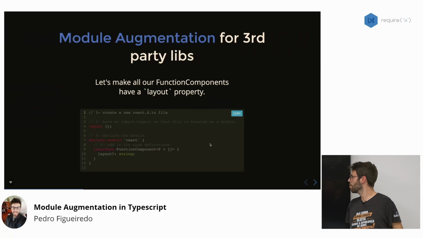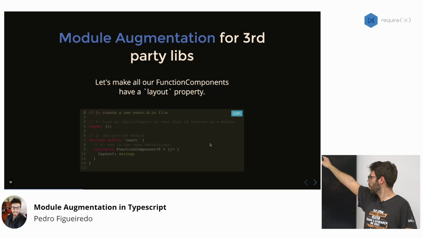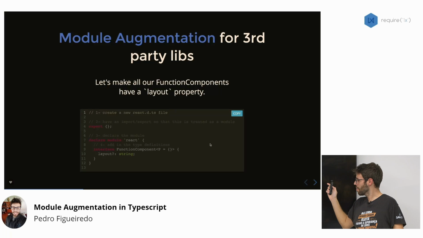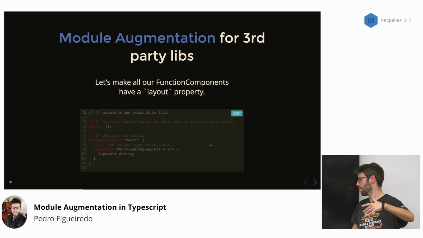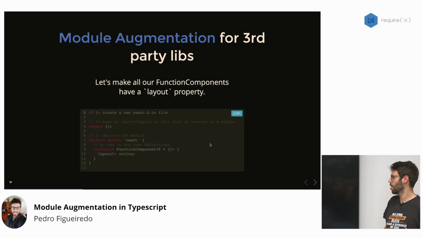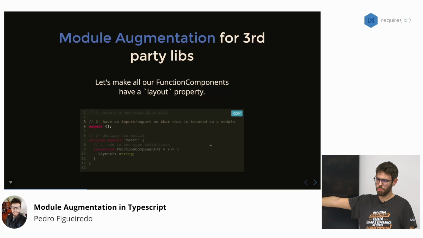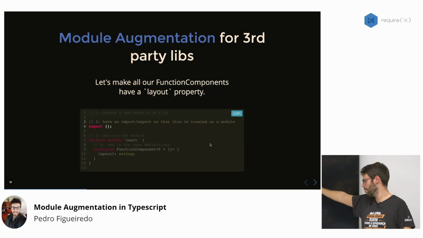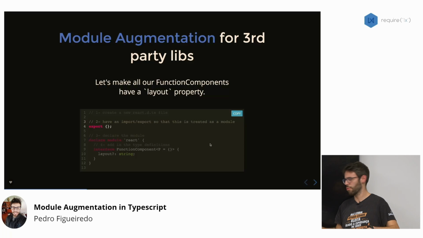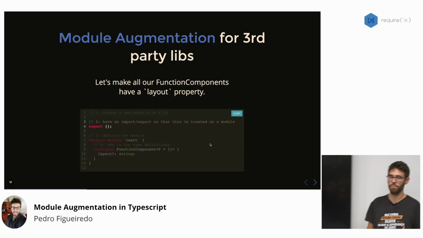So let's take a look at how we could do that really quickly. Here we are saying all our function components will have a layout property. And how can we do that real quickly? We create a definitions file called usually react.d.ts. You can make it in a TypeScript file, but I think it's way better for semantics that you do it in a .d.ts file. And then the second thing, which is really important, is you must have either an export or an import inside this file. If you don't, everything that you're going to write below will override all the types of React. So if you didn't have this, all the types of the React package would be this function component over here.